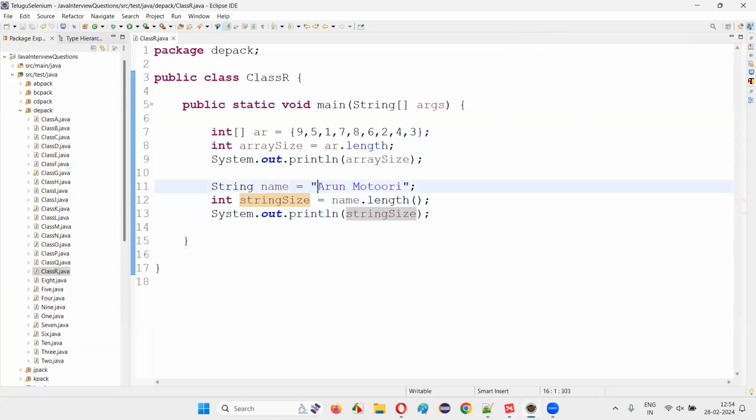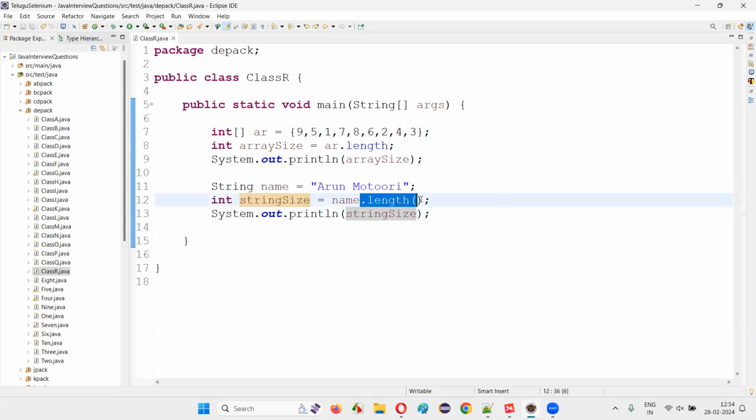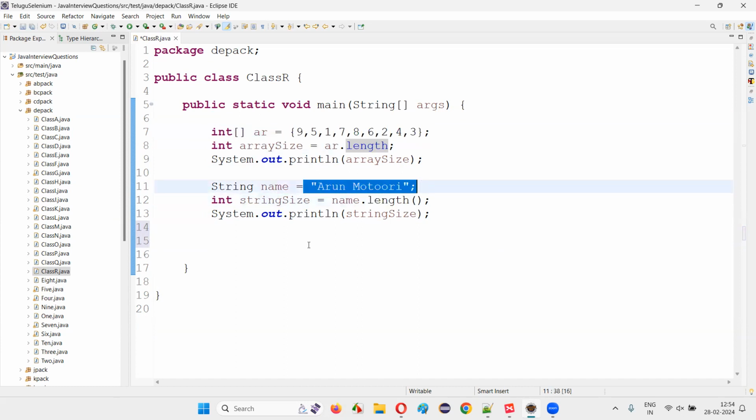So let's find it out: 1, 2, 3, 4, including spaces 5, 6, 7, 8, 9, 10, 11, 12. Total 12. 12 is the size of the string text, and we have to find the size of string text with the help of the length predefined method. Whereas length predefined variable is for finding the size of the array, length predefined method is for finding the size of the string text, and the third one is the size predefined method.